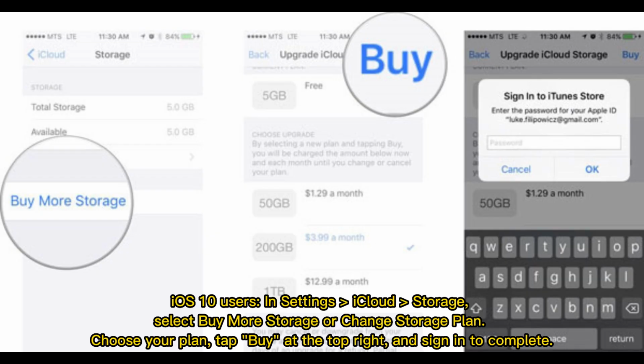iOS 10 users, in Settings, iCloud Storage, select Buy More Storage or Change Storage Plan. Choose your plan, tap Buy at the top right, and sign in to complete.